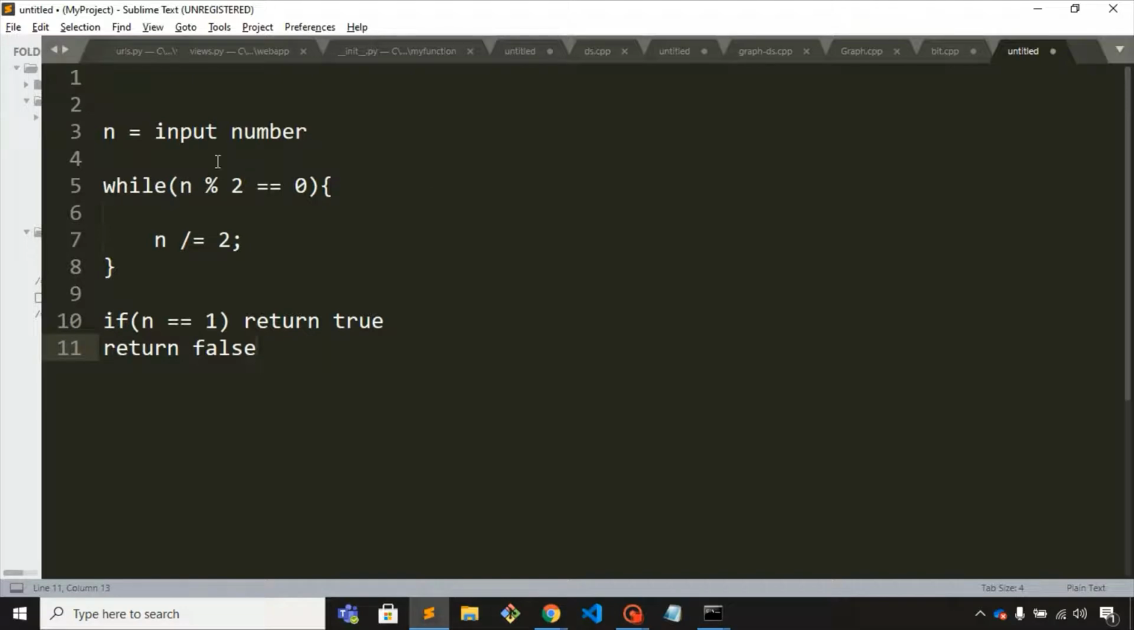Let's say I input 5 here. If the value of n is 5, the first condition is 5 % 2, which is not equal to 0, so this condition becomes false and we will not go inside this while loop. Now the condition is whether n is equal to 1 or not. It is false, so it will simply return false to the function. So this is the basic idea of how you can check whether the number is a power of 2 or not. Now let's see the bit manipulation approach.